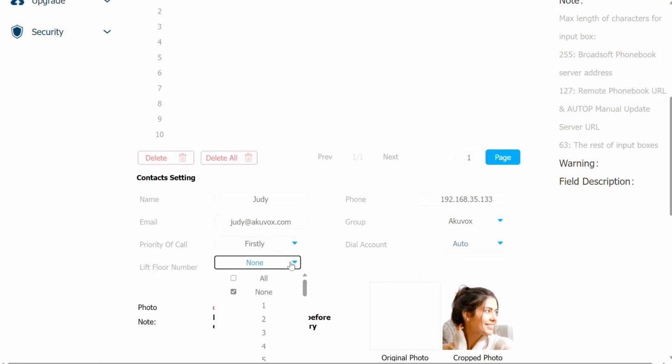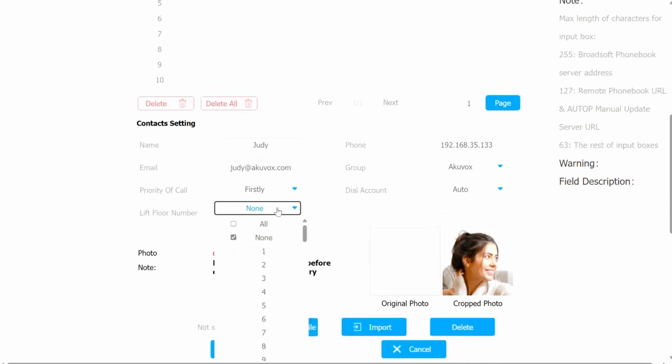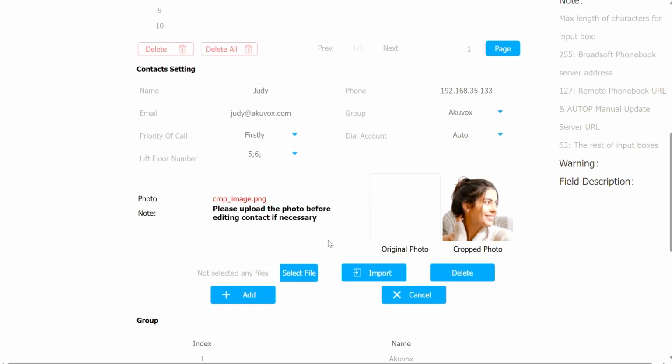This feature is available when the device is integrated with lift control devices. In the lift floor number box, if you select 5 and 6, then the visitors have access to floors 5 and 6 via the elevator. When finished, select Add.